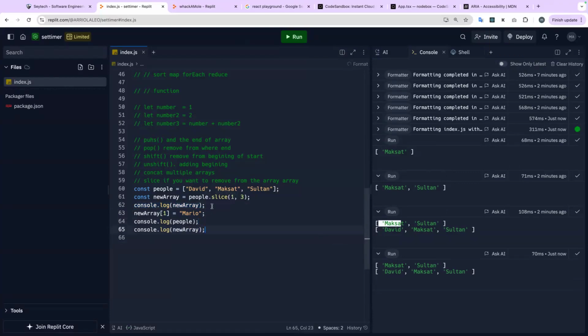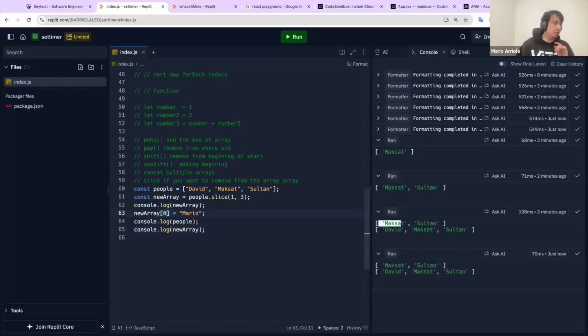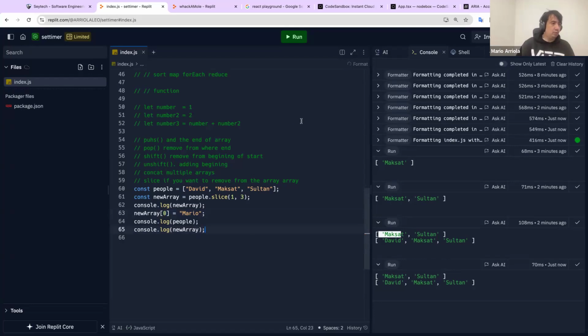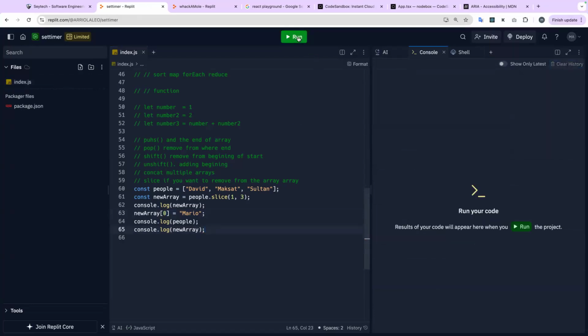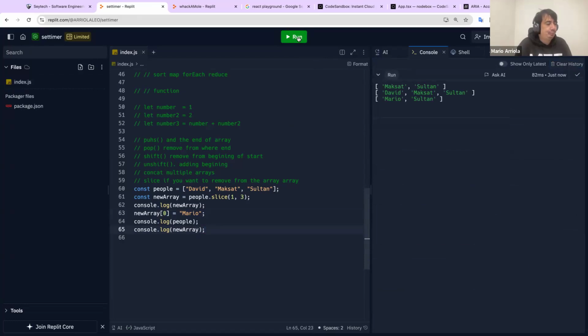Wait, you are doing new array 1, but you are slicing. Actually, it's supposed to be 0. Can you do 0 here? Yes, absolutely. Run it again. Let me clean it. So, it's changing to Mario. Still it is not changing, because they are primitives. In this case, we are having primitives.